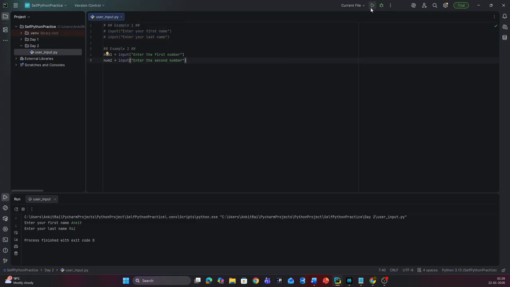Okay, now I'm running this. Under the first number, I'm giving the first number as 1. Okay, second number is 2, right? So what do you think, if you have entered this integer value here, so Python is taking these values as an integer? No, it is considering it as a string.